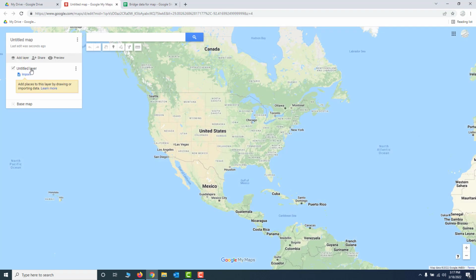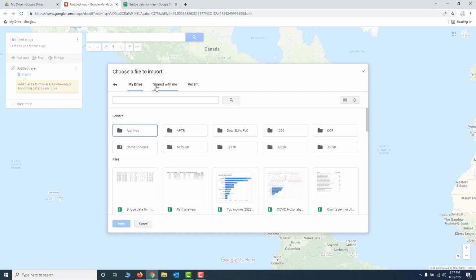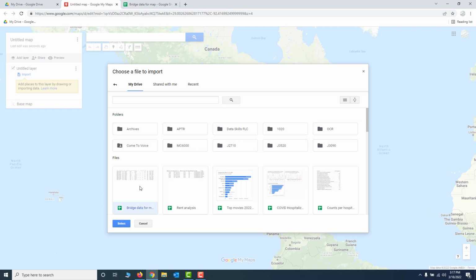And then in this first untitled layer, click the import link right here because we're going to import that data onto the map. Now you can see that you could upload data from your computer if your computer happened to be where the data were. But in this case, it's in Google Drive. So let's go to the Google Drive tab. And you could search for it if you can't find it. But because we just created the file, it happens to be right here. It's the first one on the left. So click that. See, there's the name we gave it, Bridge Data for Map. Click that and choose Select.